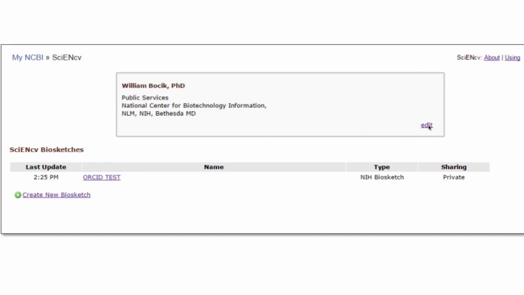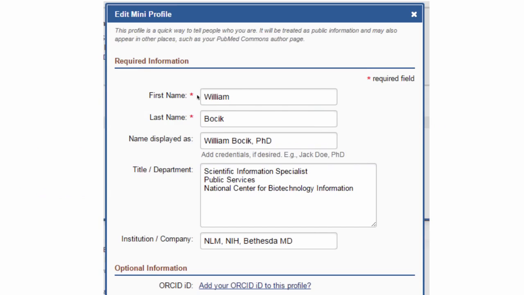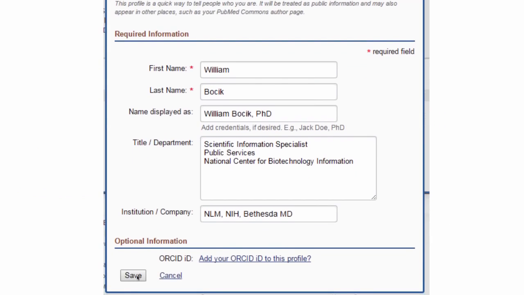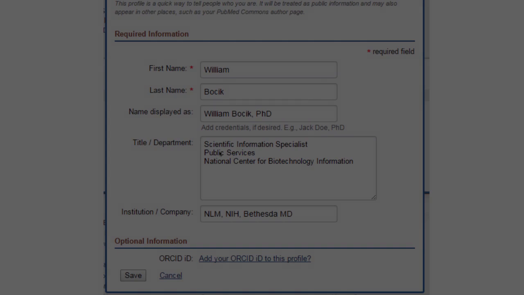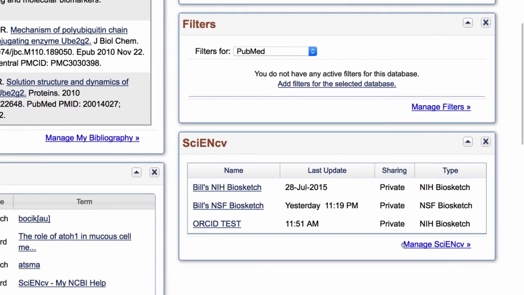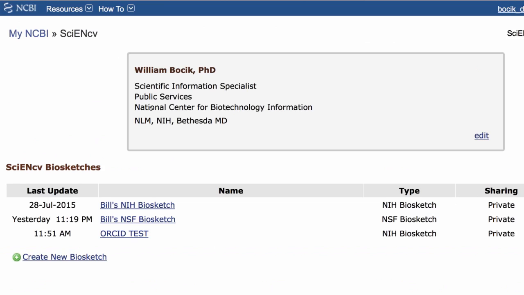If you click the Edit button on this mini profile, you'll have the option of entering in some basic information about yourself. And then you can save it and have it appear in your mini profile, and this information can be fed to all of your biosketches. So then you can start looking at creating a biosketch, and I'm going to go to the Manage SciENcv, which takes you to this page that I just showed you in the PowerPoint. So if I go to Create New Biosketch, I'm given several options.